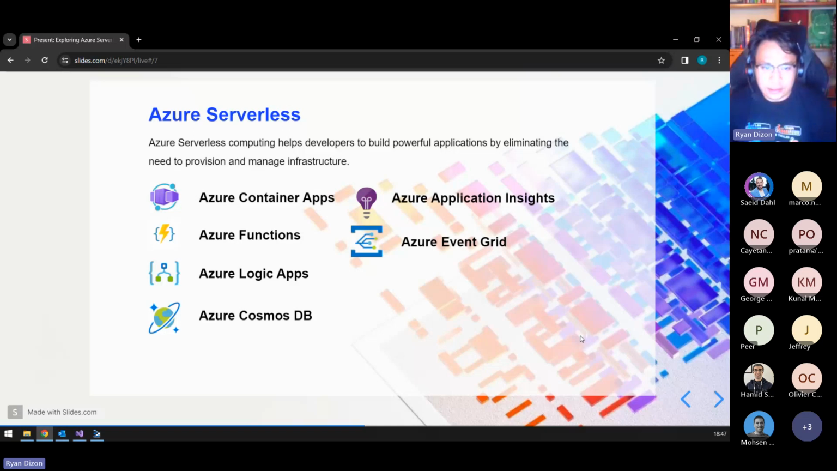Event Grid. This can provide serverless infrastructure for event-based applications. You can publish to Event Grid from any source or consume messages from any platform. I have slides that will show different sample serverless designs. I also have different slides for that one. I will show you.